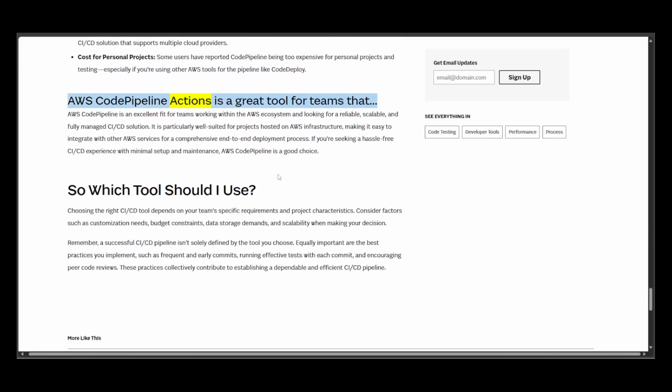AWS CodePipeline is a great tool for teams that... AWS CodePipeline is an excellent fit for teams working within the AWS ecosystem and looking for a reliable, scalable, and fully managed CI/CD solution. It is particularly well suited for projects hosted on AWS infrastructure, making it easy to integrate with other AWS services for a comprehensive end-to-end deployment process. If you're seeking a hassle-free CI/CD experience with minimal setup and maintenance, AWS CodePipeline is a good choice.